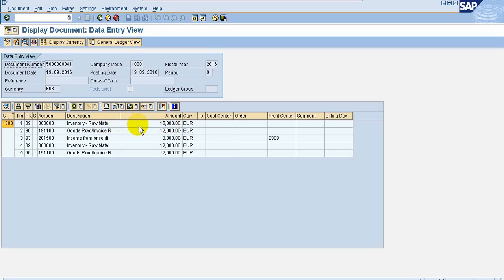It is posted as value to the inventory stock. And goods received account, the vendor is supposed to get 12,000 only. The remaining 3,000 is going to be posted to the income from price difference account. Different people will keep different account names, but the price difference account is going to be posted.